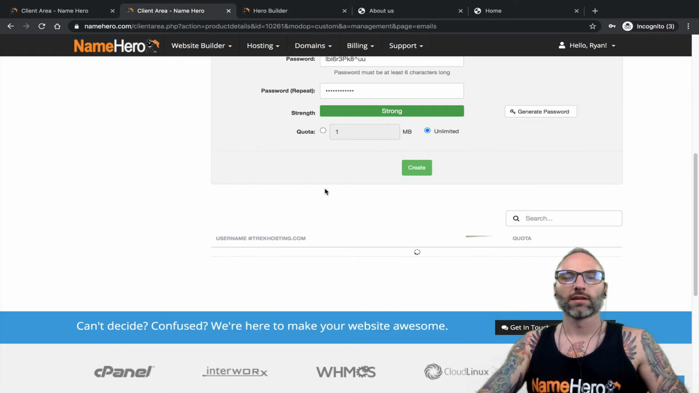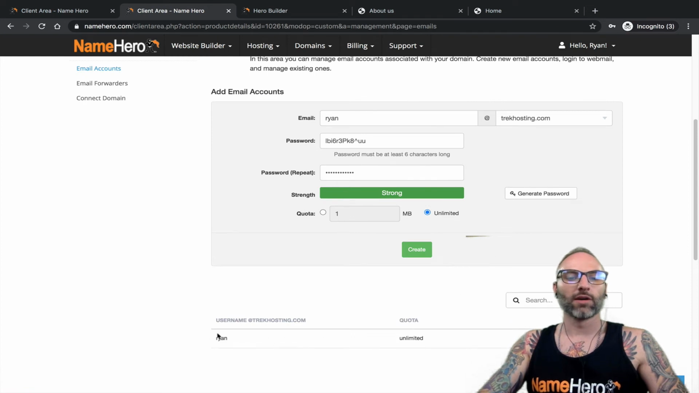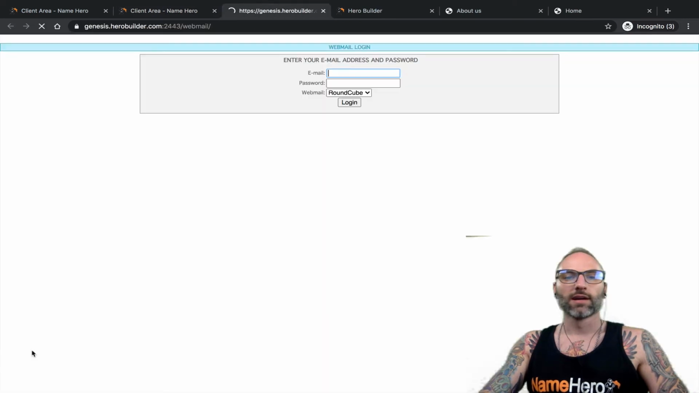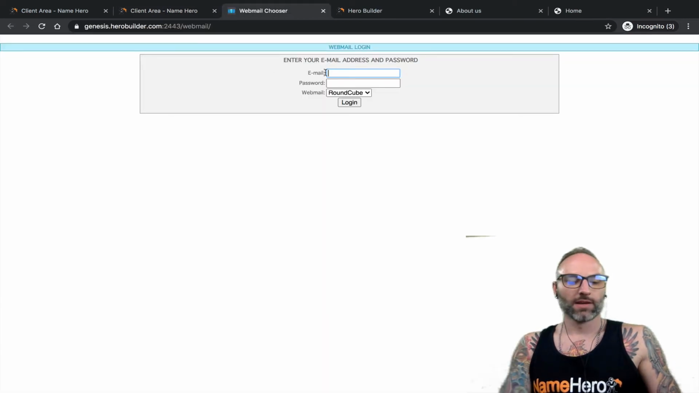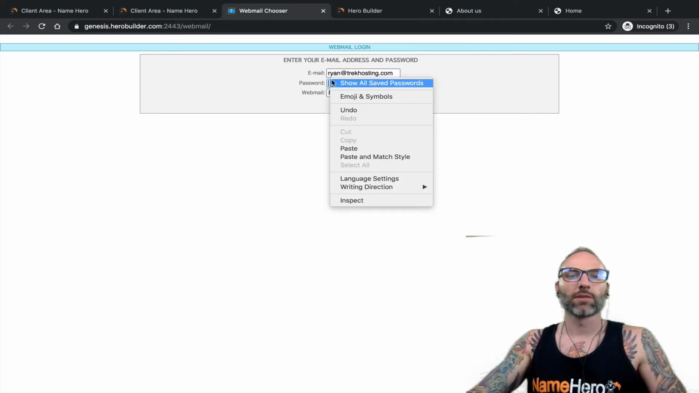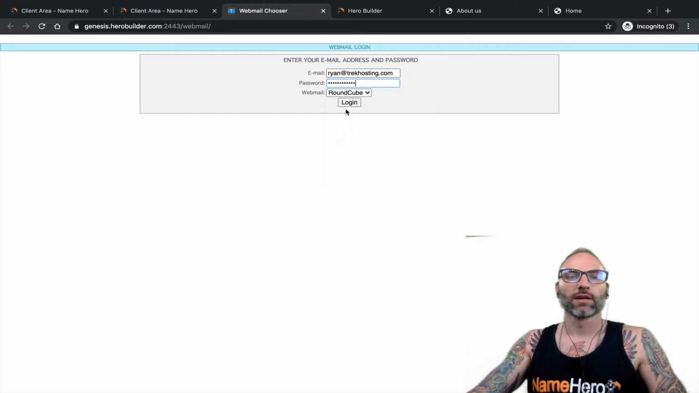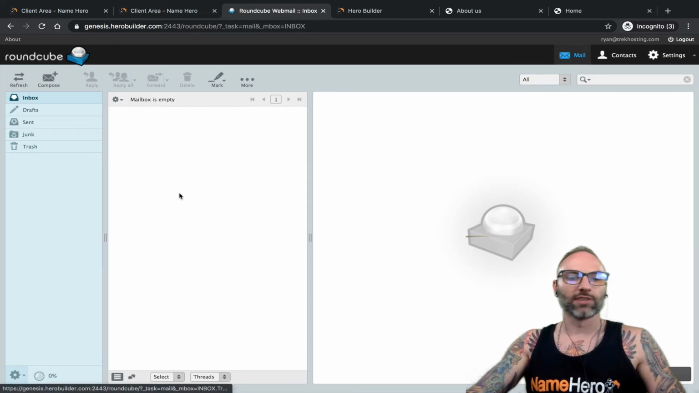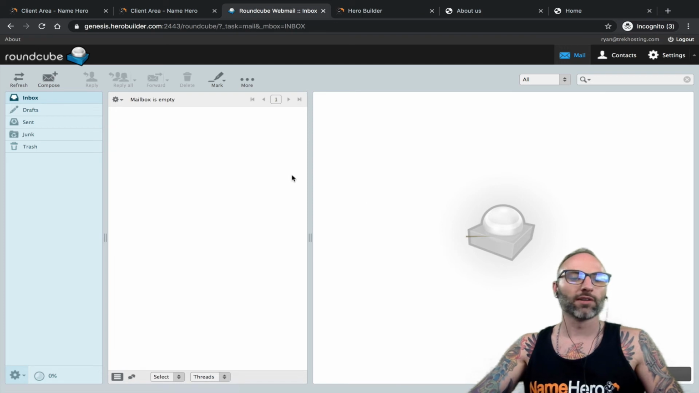Successfully created. And now I've got my own email account. So now Ryan at Trek Hosting will go to here. I can click webmail login. I can type in Ryan at trekhosting.com. I can put in my password here. I can choose Roundcube or Horde and log in. And now I've got email. So now I can use this to view all my emails or send out emails or whatnot. It's all professional at my own company's domain.